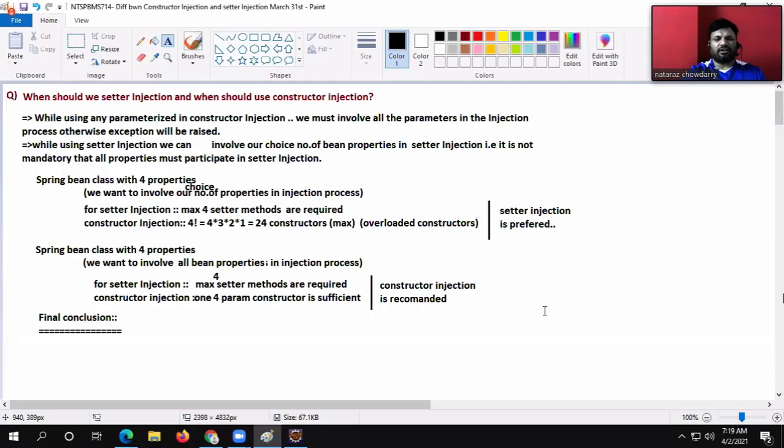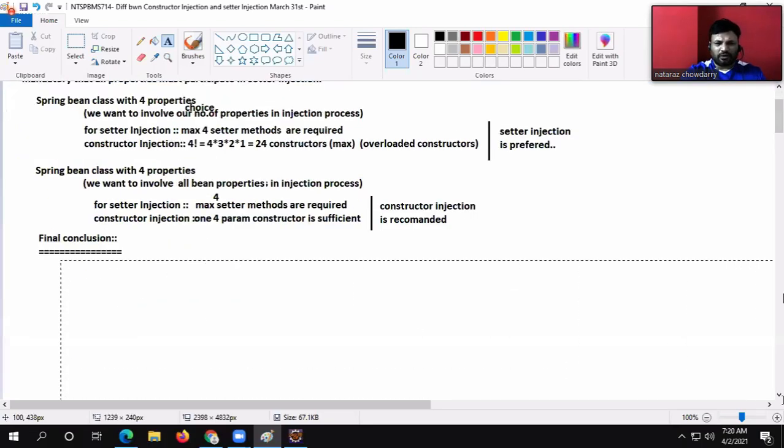1, 2, 3. What are the possible combinations? 1, 2, 3. 3, 2, 1. Then 1, 3, 2. Like this, all permutations and combinations, guys. 6 permutations and combinations are there. What is the formula for that? 3 factorial, 3 into 2 into 1. Okay, 4 parameter constructor, run this. So what is the final conclusion?